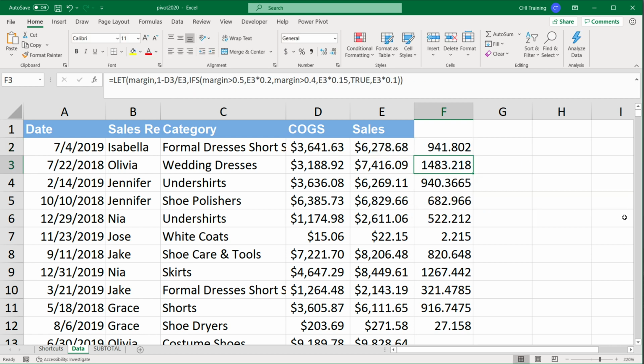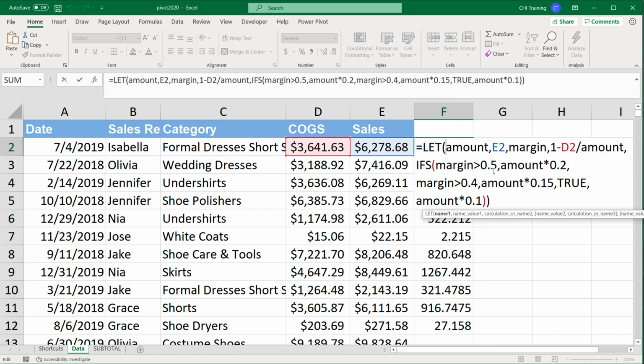And now I should be able to get the same results, but we only refer to the E2 cell once. So if we need to update this to a different cell, we can do it by changing just one thing in our formula without having to find all of these E2 instances.